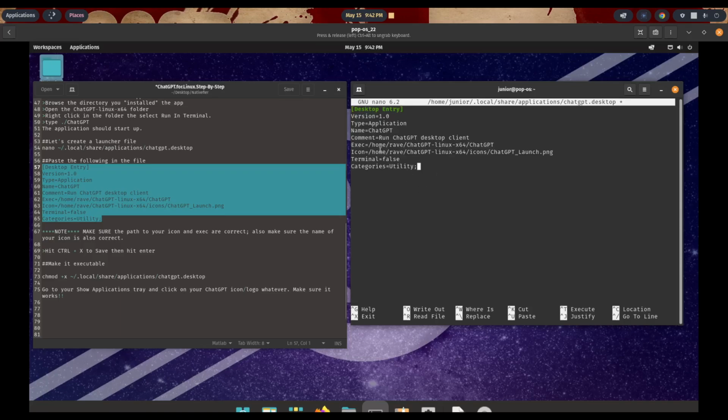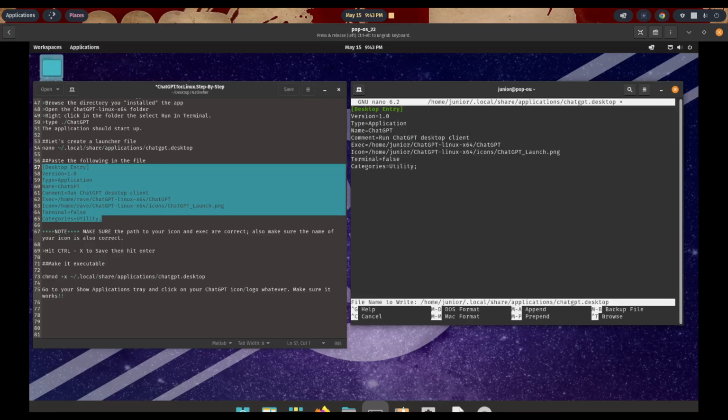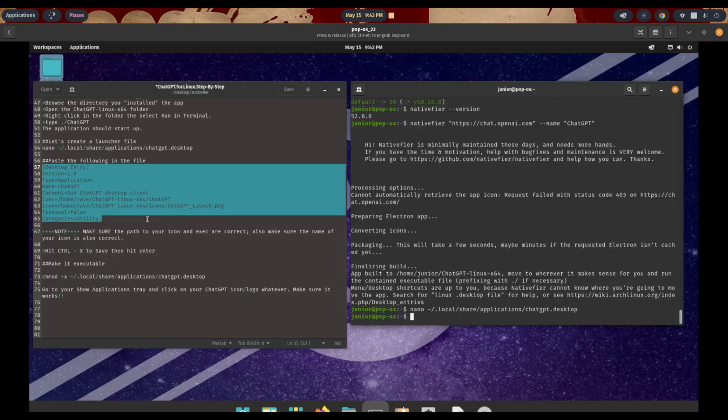Now, this is very important. The executable and the icon, make sure that your path is correct, and make sure that the name of your PNG is the name being listed here, .png. So in this case, it is not Rave, it is actually Junior, which is the name of this virtual machine. And the Russian blue we just looked up. So go ahead and change that to make sure that's accurate. All right. Once you are satisfied that this is all correct, then go ahead and hit Control X, hit Y, yes to save, and then hit enter, and we're good to go.